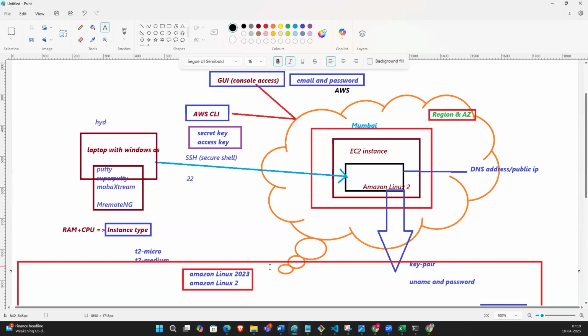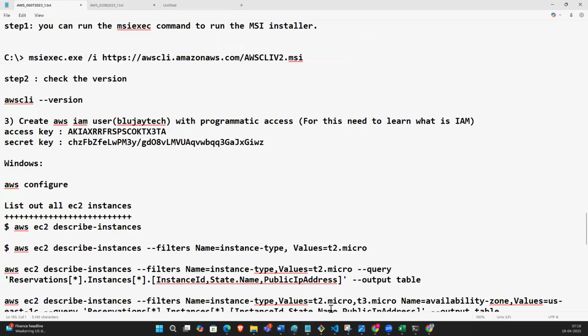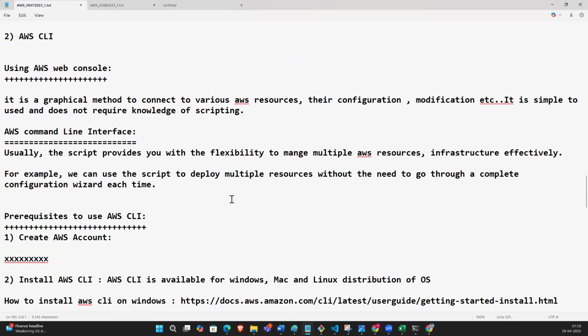In the IAM account, you can create the user. In the user, we have programmatic access.